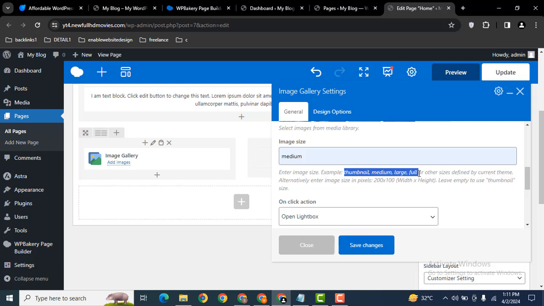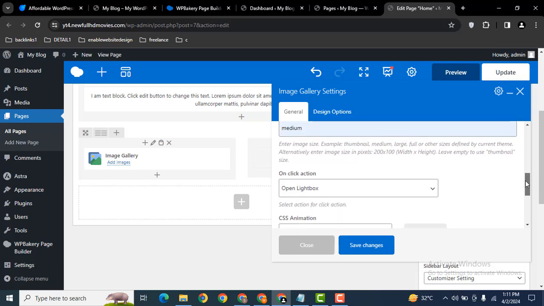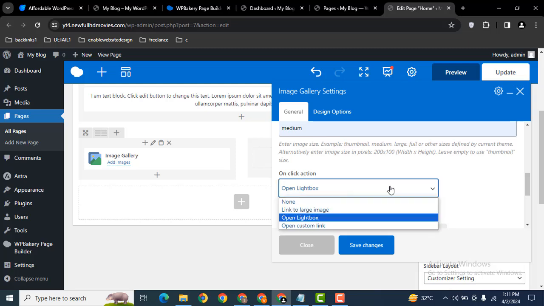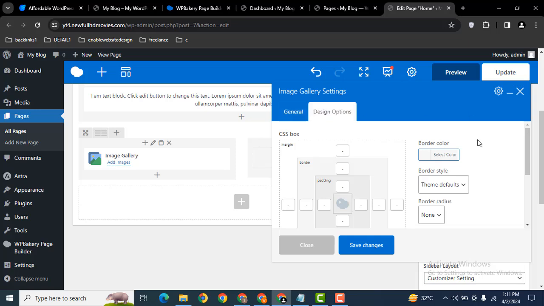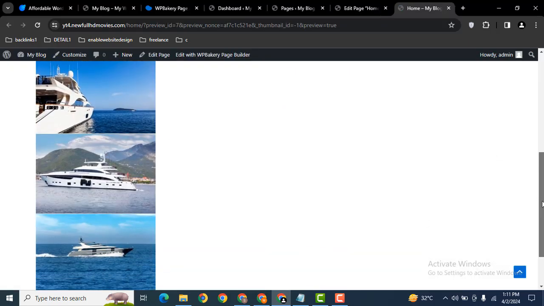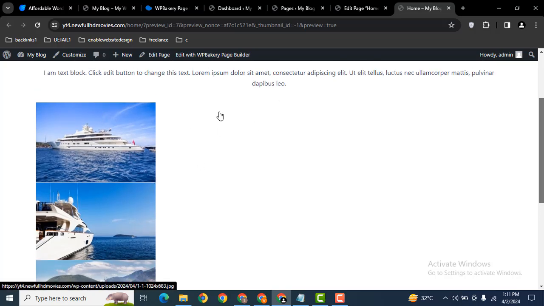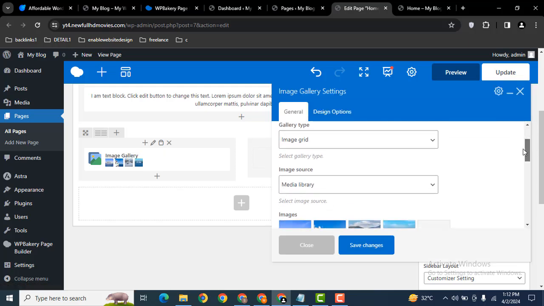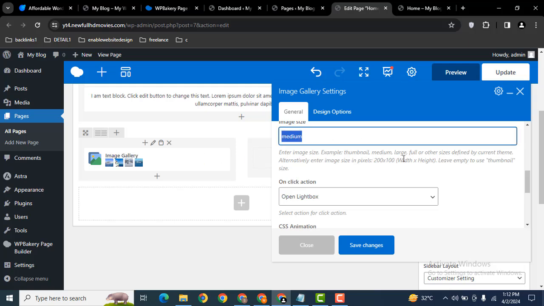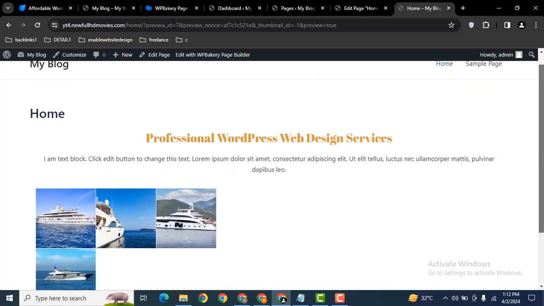Here you can see whatever you will type. And for the on click action, you can link these images to any of the custom link. Then scroll down. For design options you can add some spacing and border, then save changes. Let's preview this. So guys, here you can see how it works. Let's change image size into thumbnail. Then let's preview. Okay, there is no gap between the images.